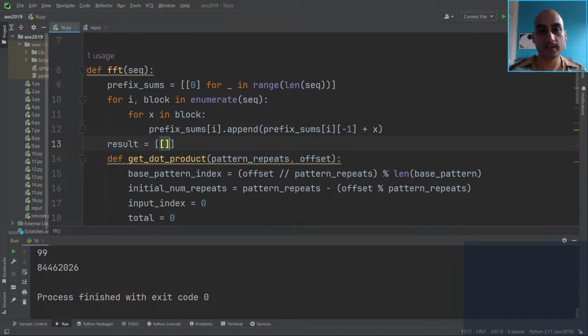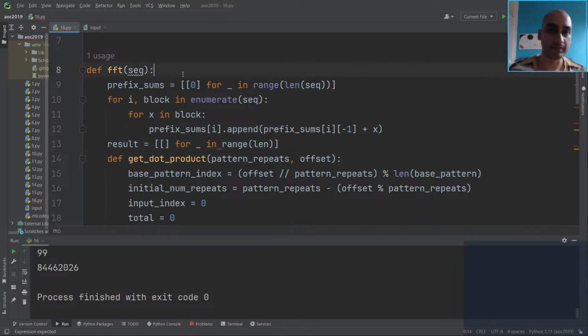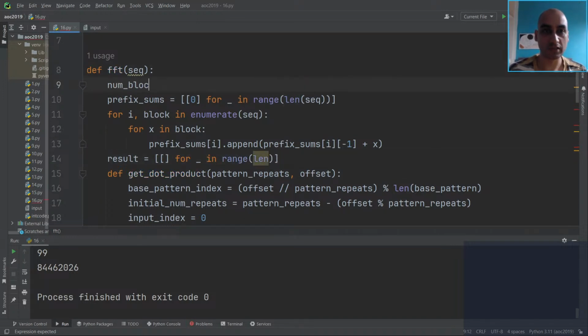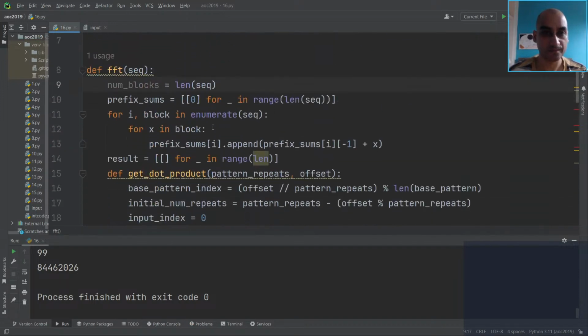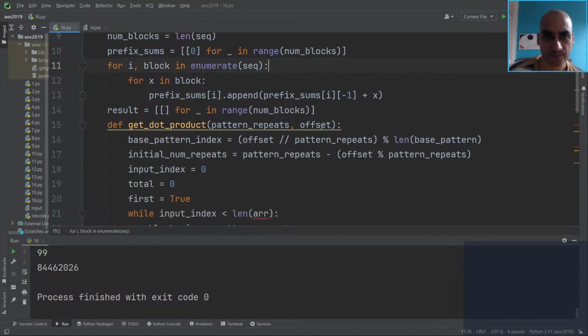Just, I guess, this for in range. Let's get some numbers in here. Num blocks equals length of sequence. Didn't we already have something called num blocks? Block size, different thing. So okay, result is that. Alright, so that handles the prefix sums, I suppose.